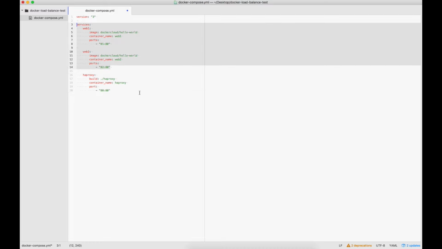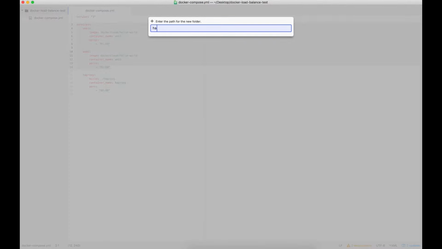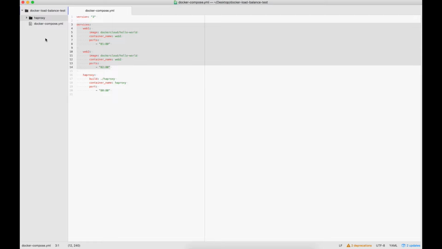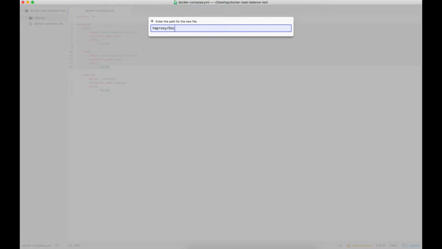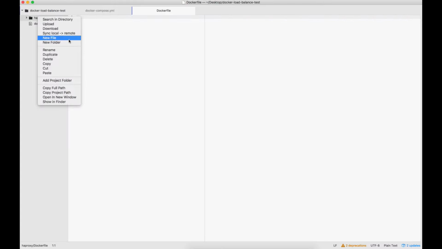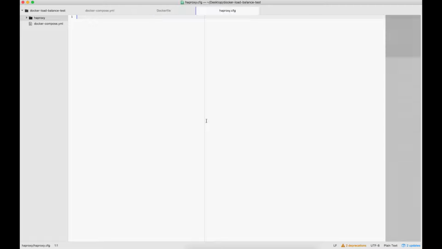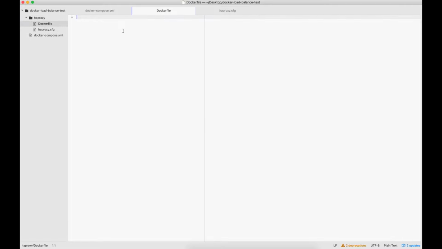So this is basically our Docker Compose file. Now, as we declared here, we need a directory called HAProxy. So let's create that. HAProxy. Inside this, we need definitely a Dockerfile. And also, as I said, we need to do some custom configurations. We're gonna create haproxy.config. haproxy.config looks good.